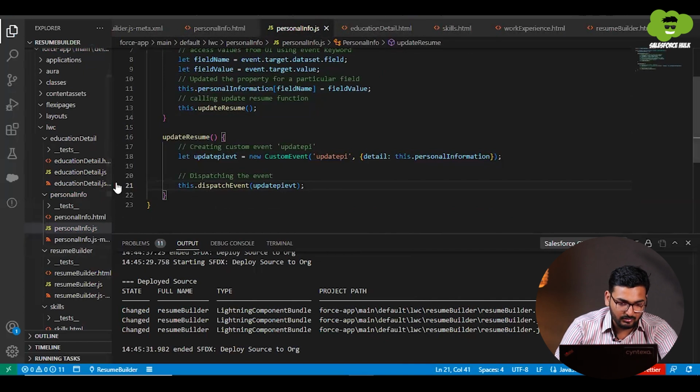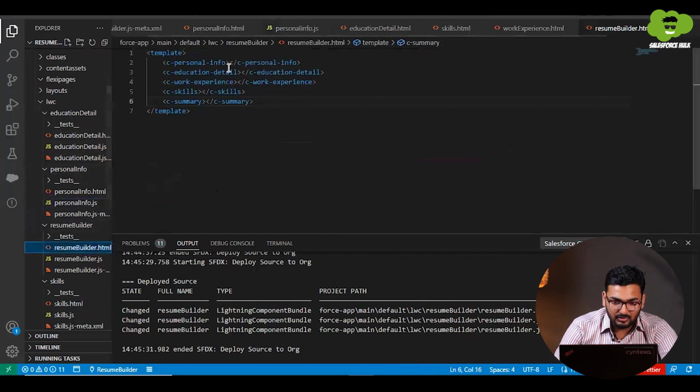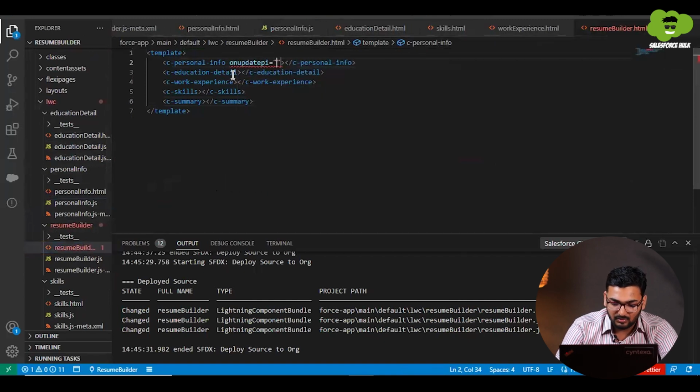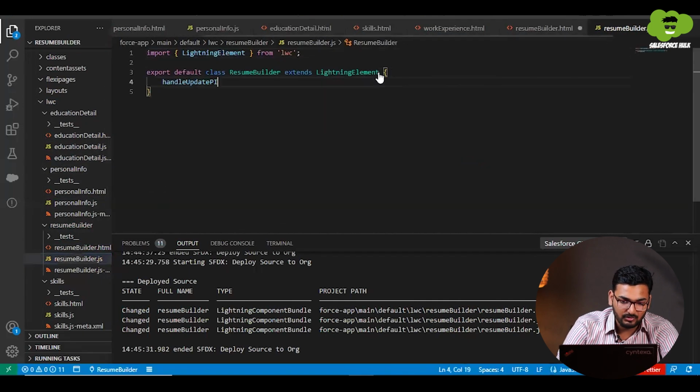Yeah, that's done. So we need to handle this event as well, right? As we have created this event, let's handle it in the resume builder. In the resume builder, we'll be simply writing over here on this particular event, a function shall get called, which is update PI handle. Function name is handle update PI. And I'm going to be simply defining this function over here.